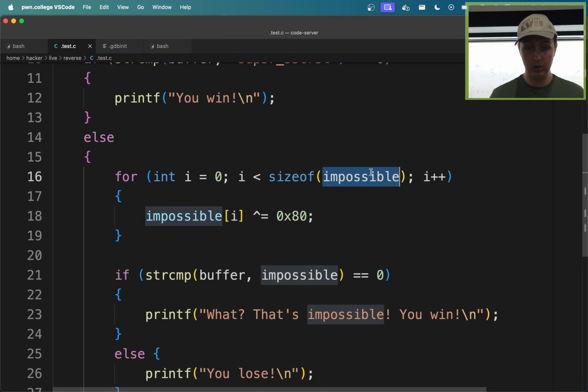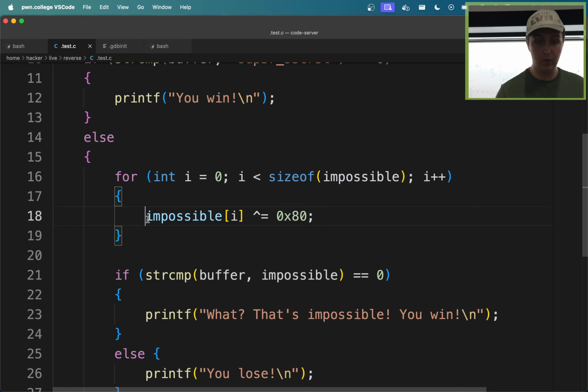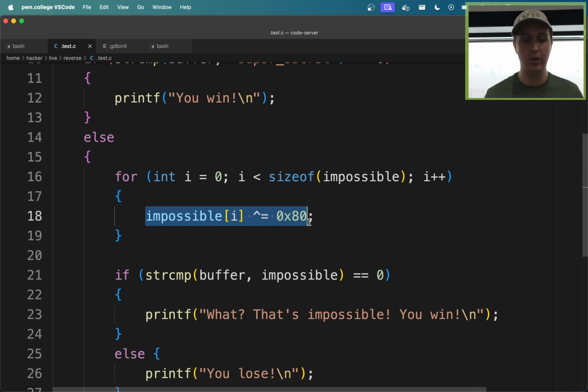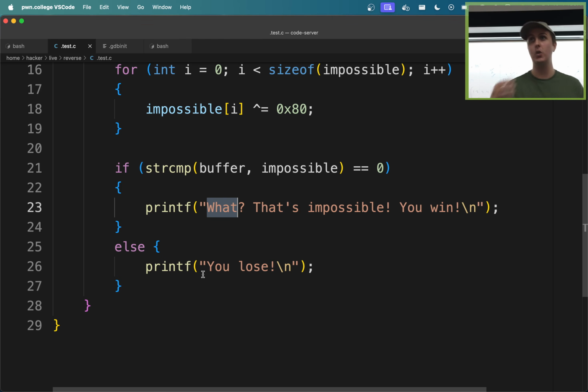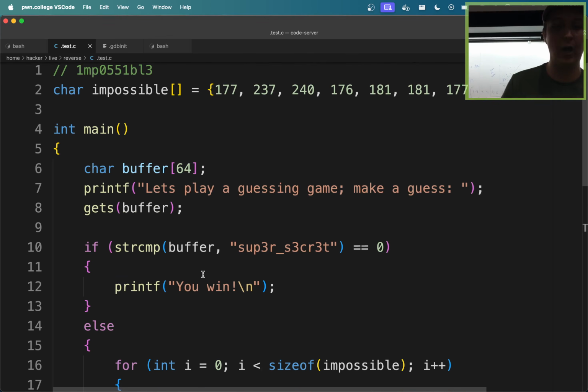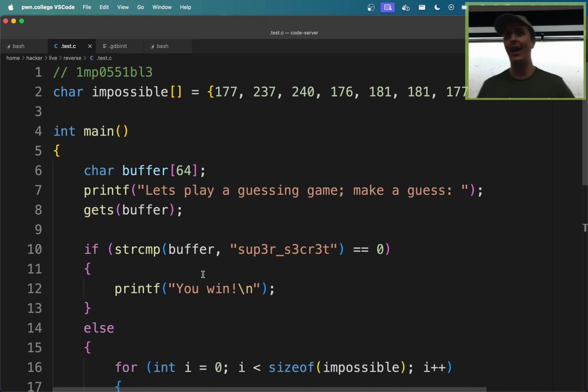Otherwise, we do this thing where we go from 0 to the size of impossible plus 1. We're just XORing it back with 80. We're turning it back into ASCII. We're not storing it as ASCII. We're storing it in this weird form. Then we compare with that, and if it matches, that's impossible. Otherwise, you lose. So if that was what, after all this reverse engineering, was in your head, that was your mental model of this program, that's what we were analyzing. So this was the original ground truth of it all. All right, thank you all for attending, and good luck.